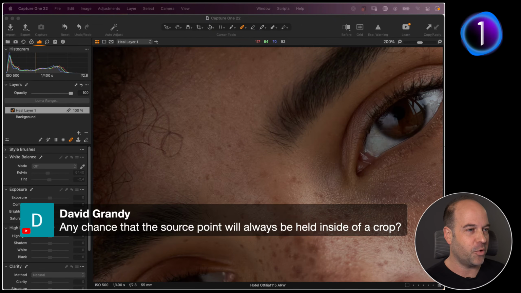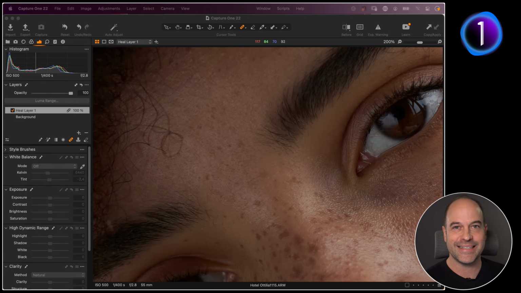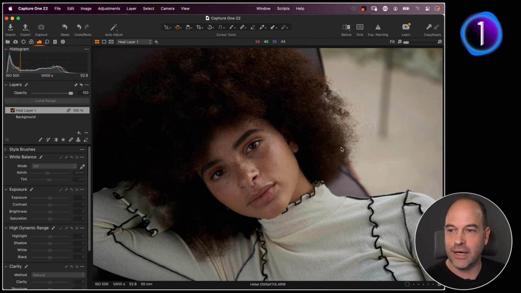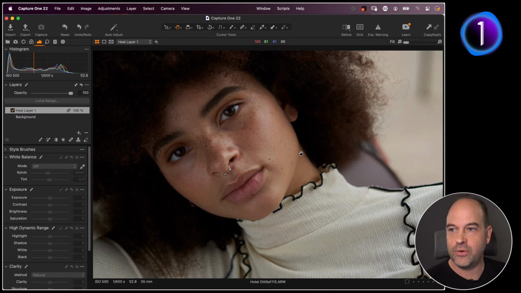So the same question from David and Tim. Any chance that the source point will always be held inside of a crop? Not currently, as Capture One is looking at the entire photo. So you might come across the situation, which I totally agree with you is less than fortunate, that if you do have a crop, as an example, and then I healed here and it chose something outside of the crop area, I wouldn't be able to move it unless I readjusted the crop. So no change there in that respect, but I totally understand there could be a better way to do it.